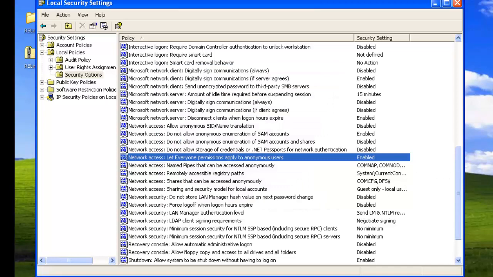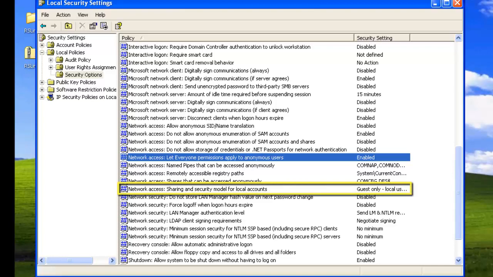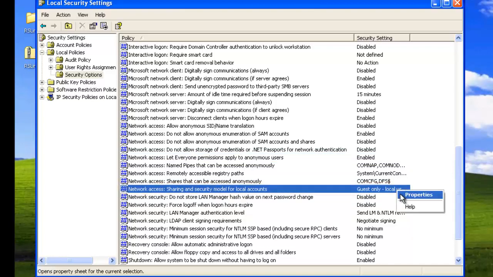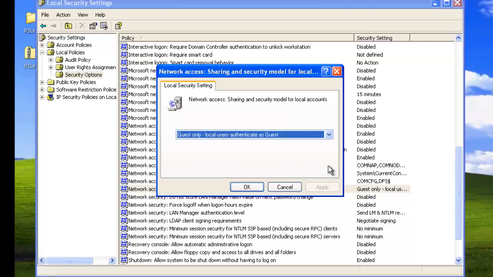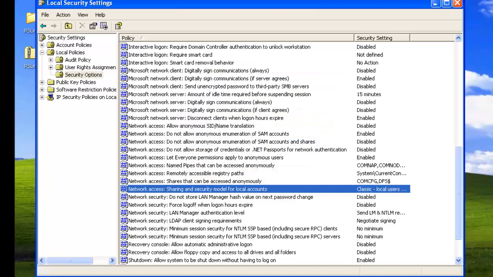Now, we're going to scroll and look for Network Access Sharing the Security Model for Local Accounts. We want to right-click again, select Properties to change the settings. The default setting is Guest Only. Local users authenticate as guest. We want to go ahead and change that to Classic. Local users authenticate as themselves. When you're done, click Apply and then OK.